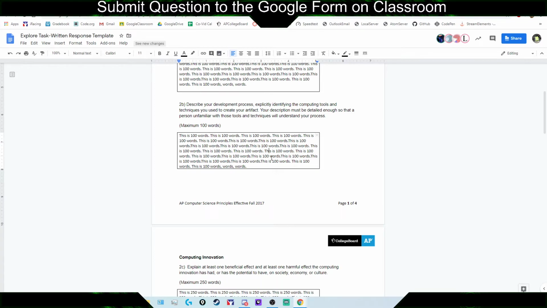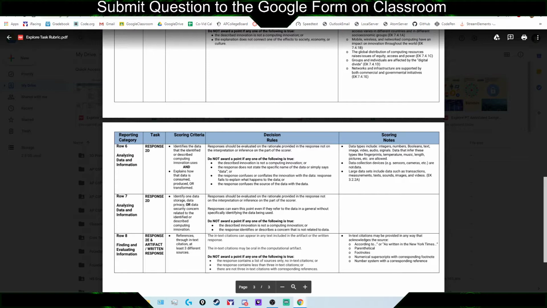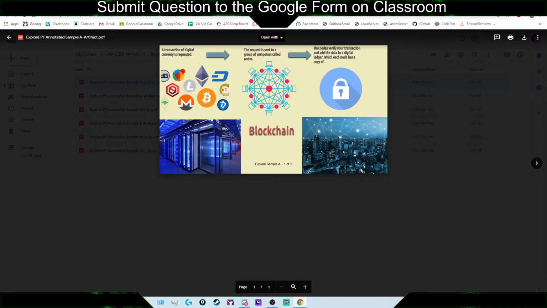Okay, second prompt, that's 100 words. Describe the development process. This is literally talking about how you made your poster, your slide. What program did you use? Where did you get the images? Did you use arrows? Literally, how did you produce the computational artifact?